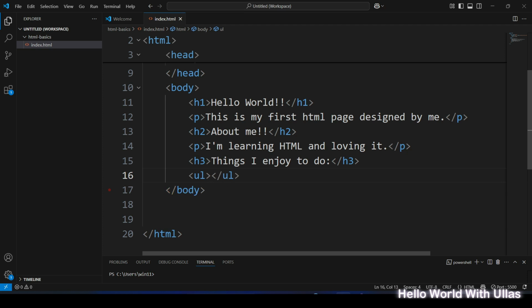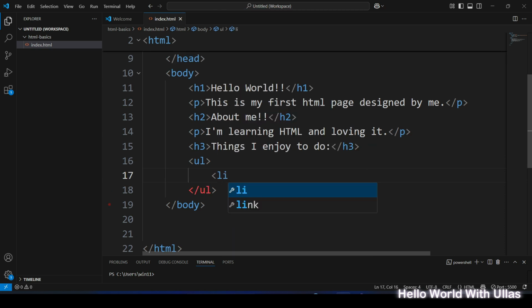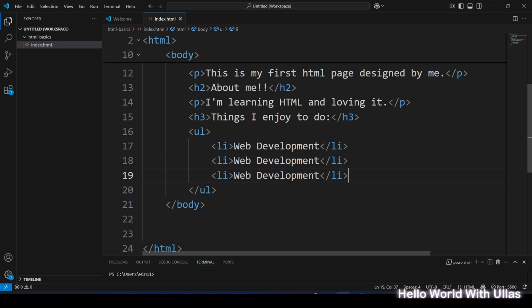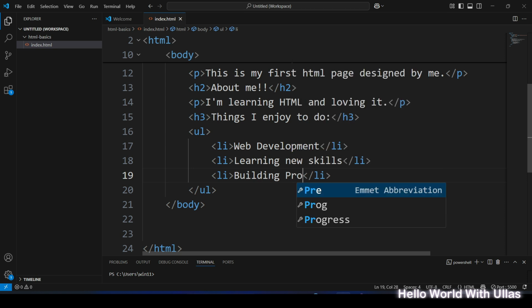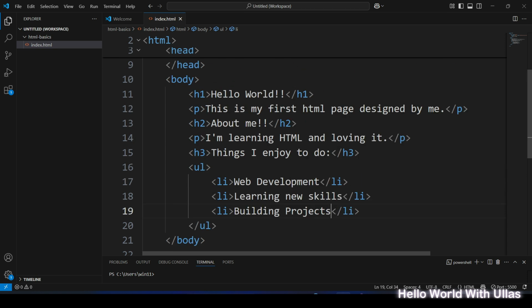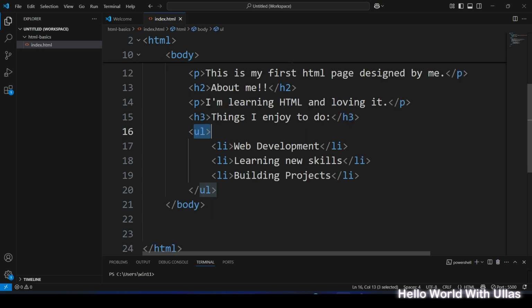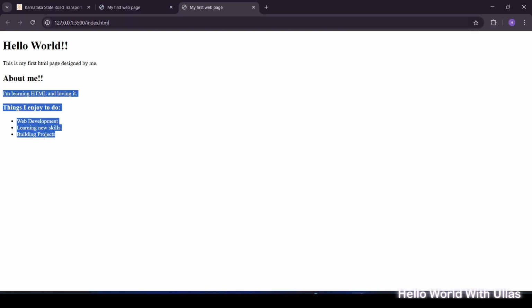And inside this ul I will say li. Li is for each list item under this unordered list. I will say web development. I will just copy this and say learning new skills, building projects. So now we have added this h2 tag and paragraph, h3 tag, ul tags and li tags. Now we have saved this program. Let's go here. As you can see, we got all these bullet points and the heading tags.